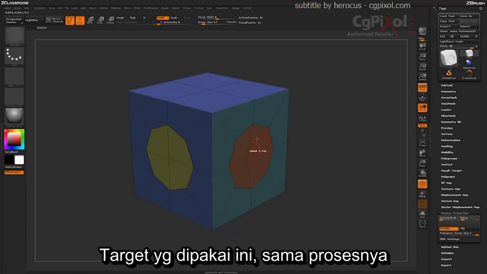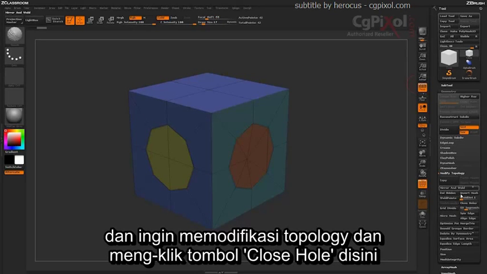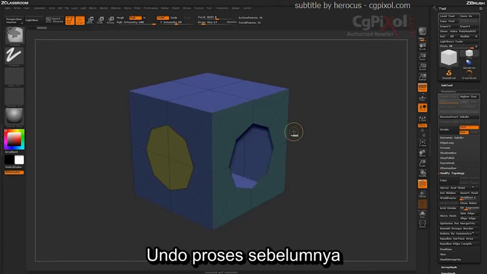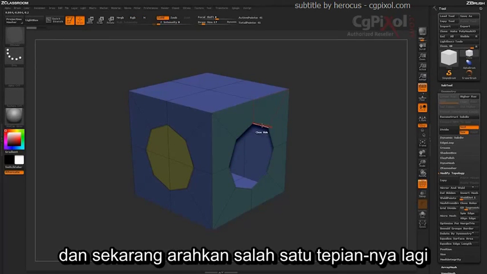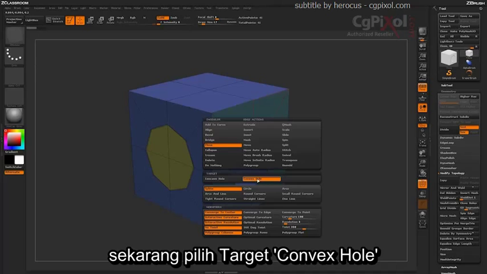Now with this target selected, this is a very similar process to if you came over to the Geometry tab here, went to Modify Topology, and clicked the actual Close Hole button here. Now returning back to my model, just undoing that, and now hovering over one of these edges again and pressing spacebar to go back into the Edge Action menu. Now select the target of Convex Hole.